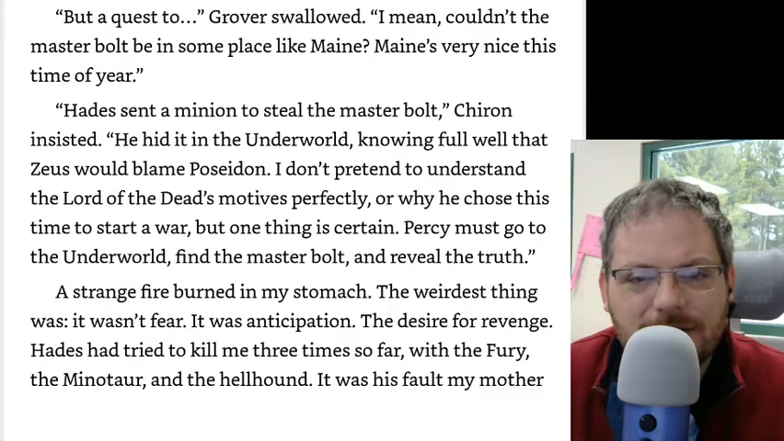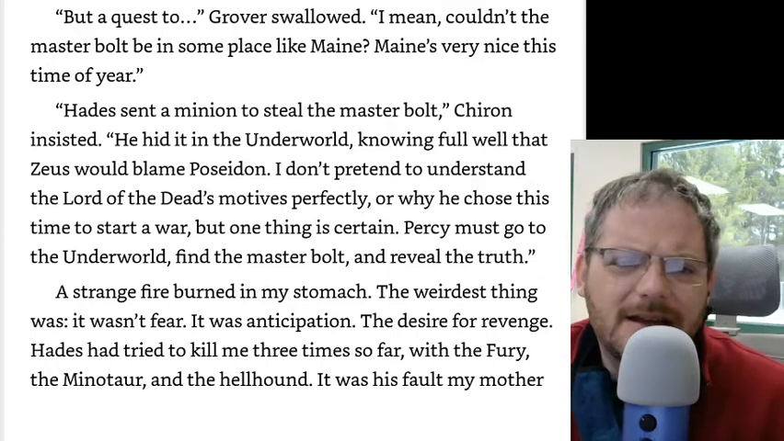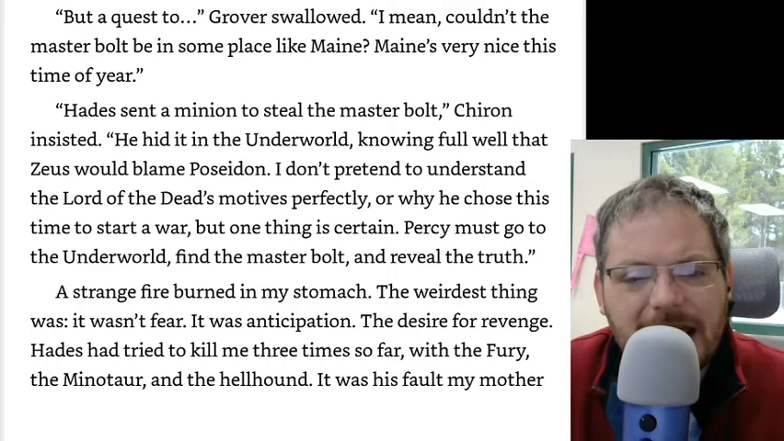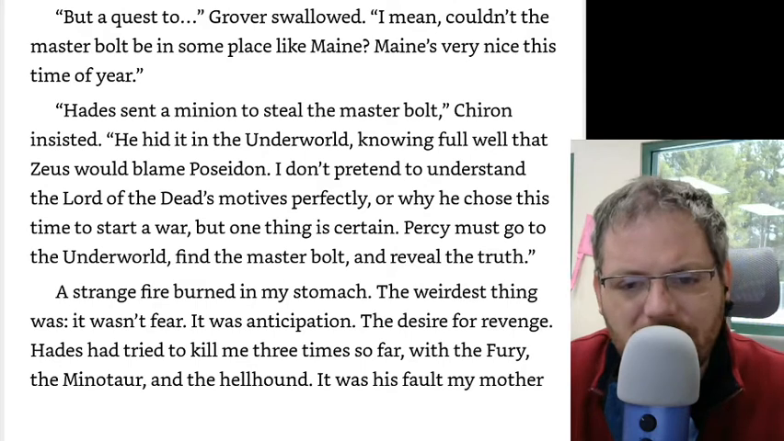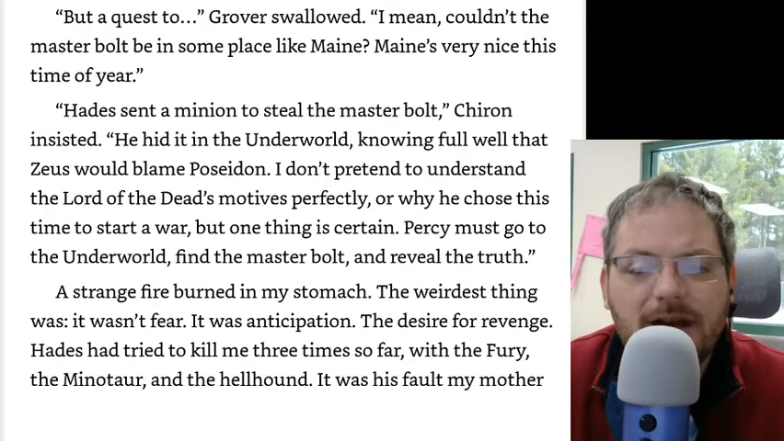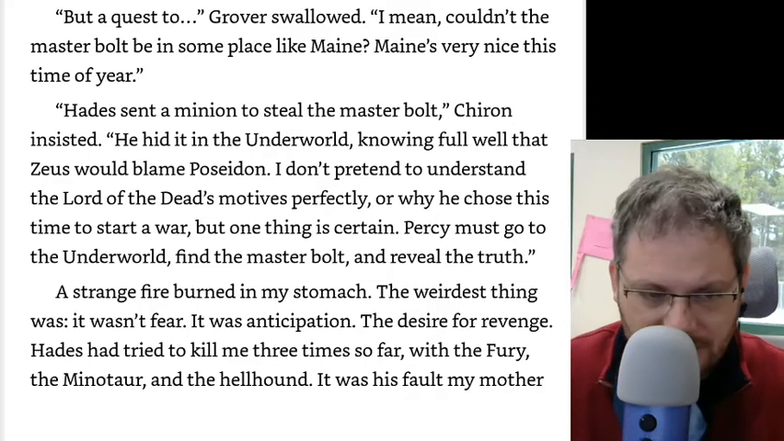"But a quest to..." Grover swallowed. "I mean, couldn't the Master Bolt be in some place like Maine? Maine's very nice this time of the year." "Hades sent a minion to steal the Master Bolt," Chiron insisted. "He hid it in the underworld, knowing full well that Zeus would blame Poseidon. I don't pretend to understand the Lord of the Dead's motives perfectly, or why he chose this time to start a war, but one thing is certain. Percy must go to the underworld, find the Master Bolt, and reveal the truth."